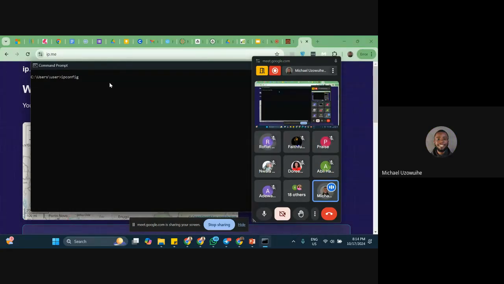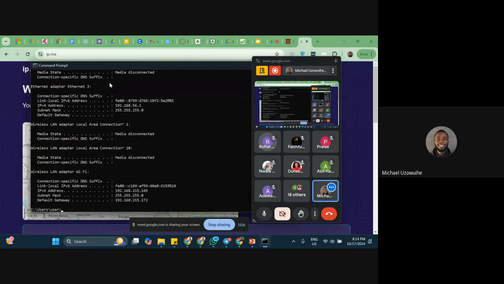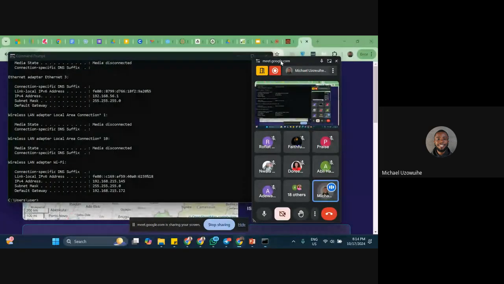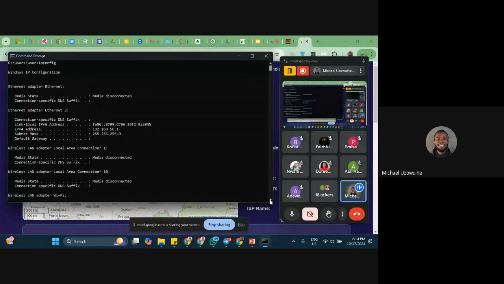So when you type ipconfig, you can see it gives us information about our IP configuration for each internet connection that we have. So let's start from the top. This is our Ethernet. There is nothing. I'm not connected by wire, so it's not showing me anything because I'm not connected by wire.